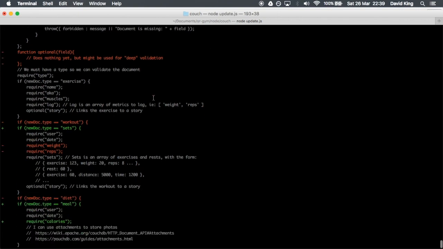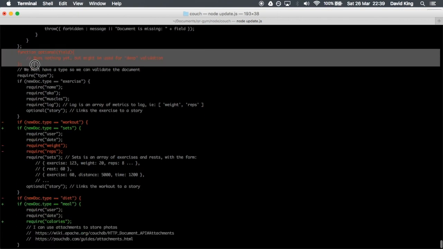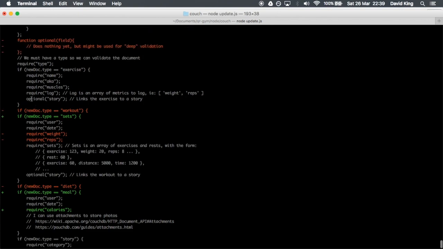So those changes that I just made are very obvious here. I removed that optional function. Actually, that would cause an error because of this.